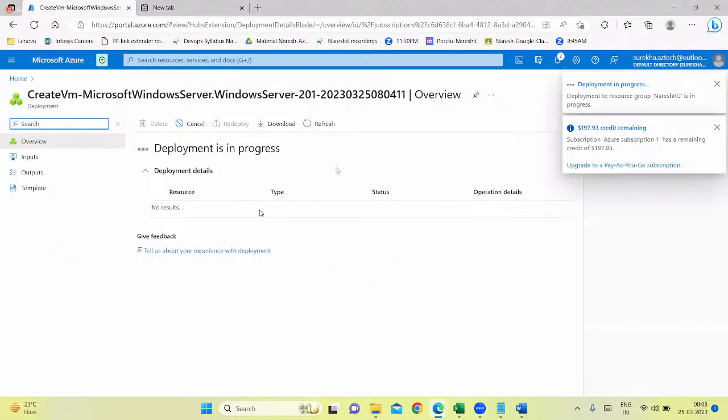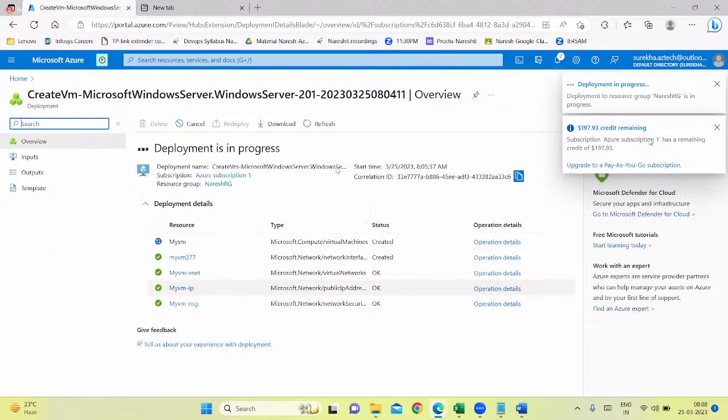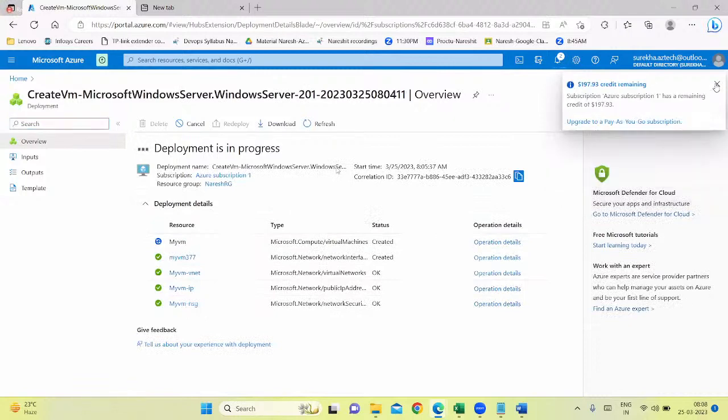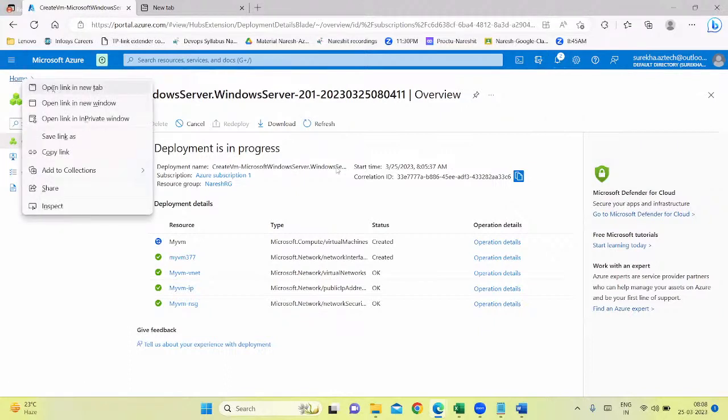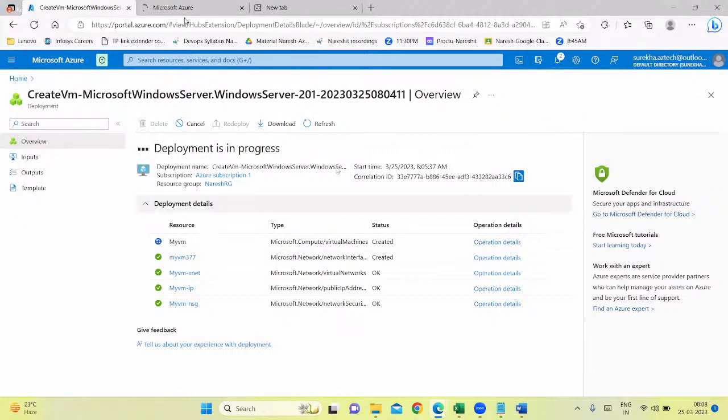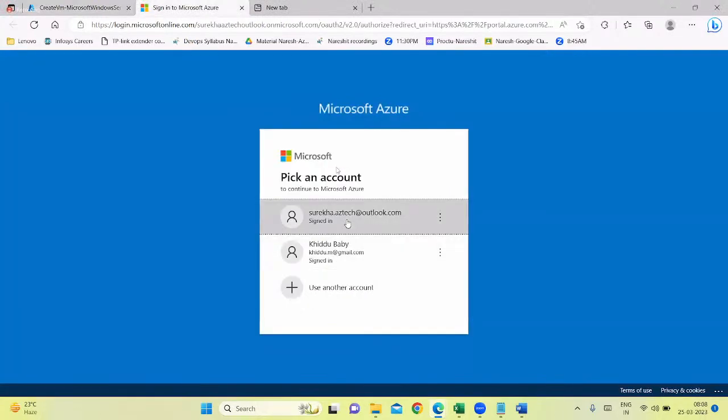Sometimes if we refresh now, the operation will get truncated and fail, so it's not a best practice to refresh. What we can do is open a new browser and check whether the VM is visible in the cloud portal. If the VM is visible, then it is fine. Let it get deployed here.